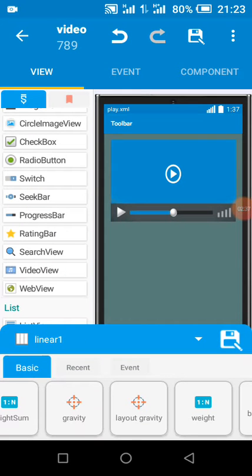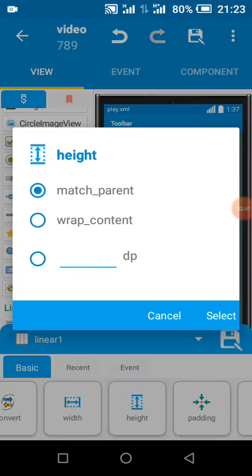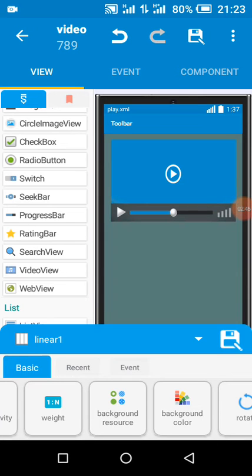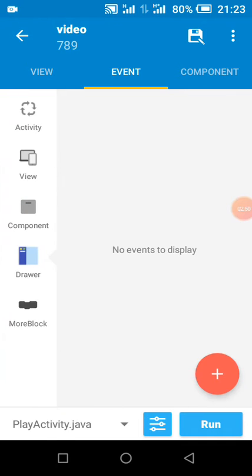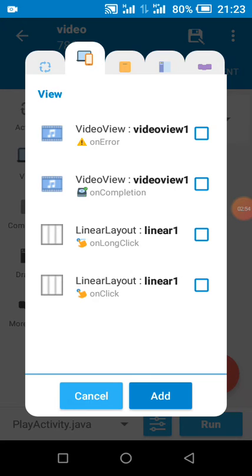So I added a linear layout, match parent, with background as black, and added a VideoView. Then in my view, I selected onPrepared.